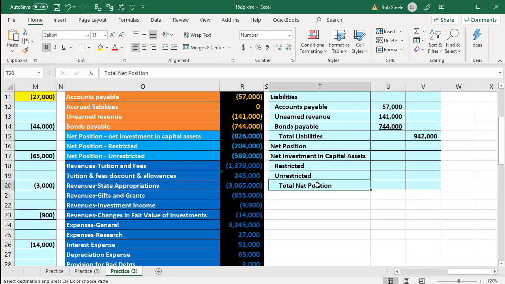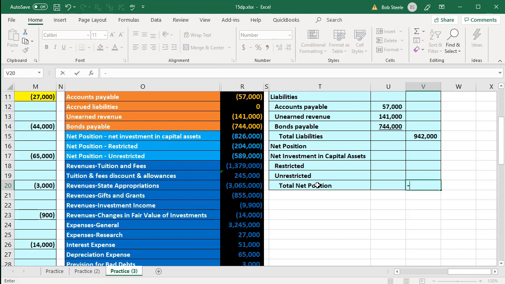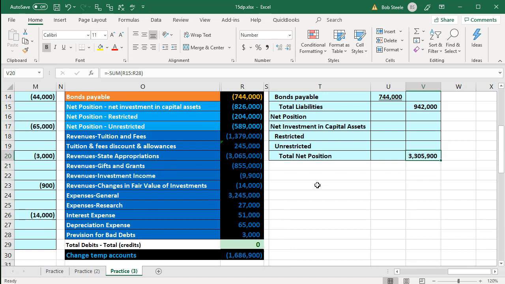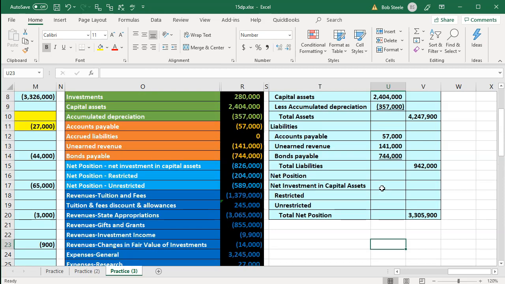What we can do though is we could say, I know what the total net position should be, and I can say this should be the negative sum of all of this, right? All of this put together, credits minus the debits, would equal that 3,305,000. So the negative sum of all of that should work. And then we can see if we're in balance, right?